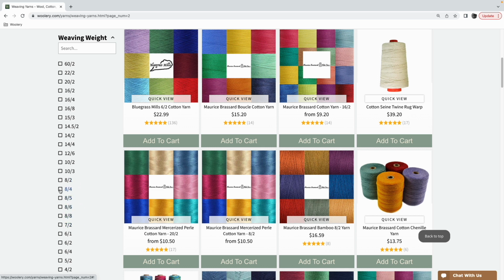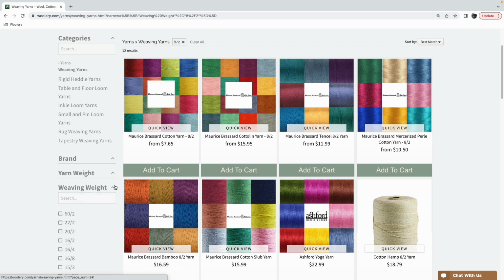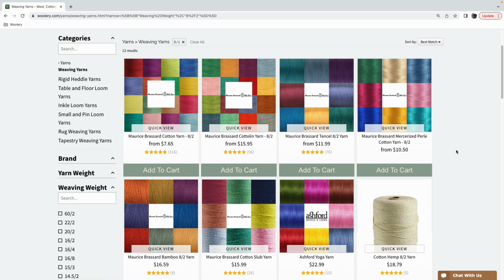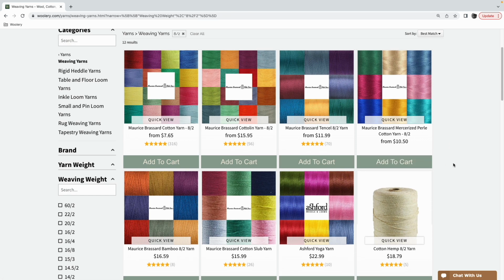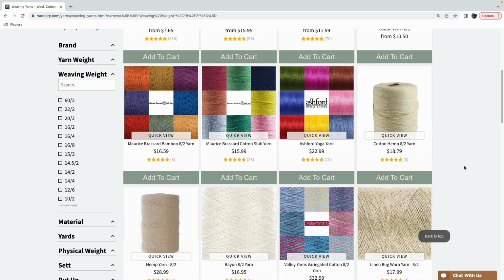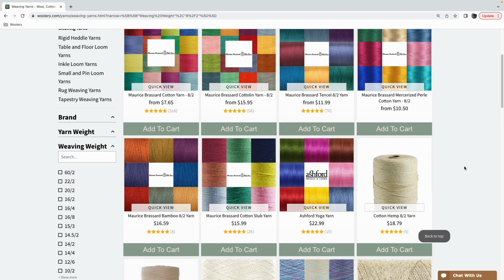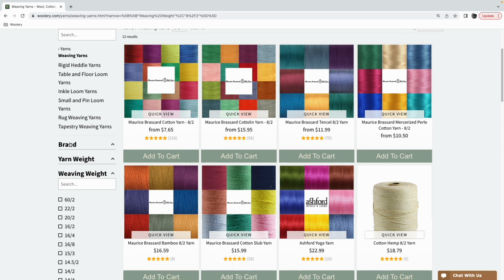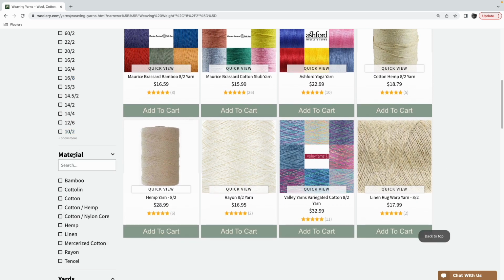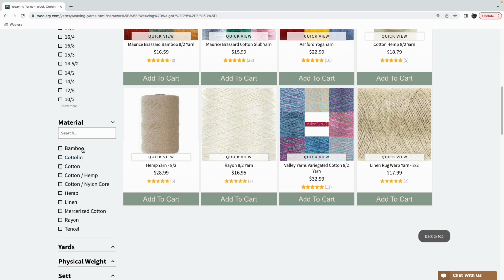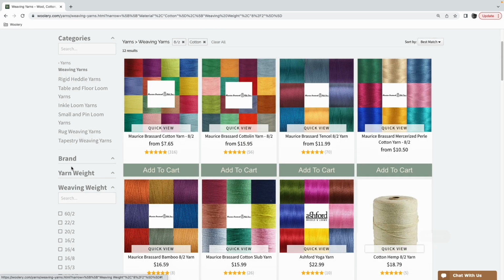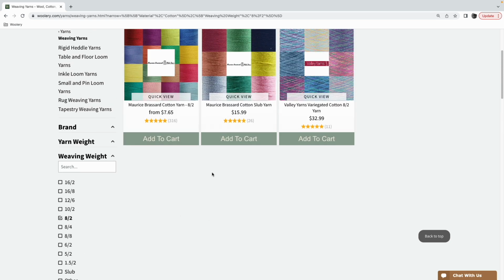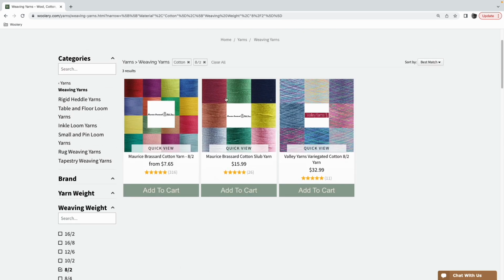Let's click on 8-2. So if you click on 8-2, it's going to bring up all the 8-2 weaving yarns that we have, and there are 12 results. And you can filter through those. Now, if you want to get a little bit more specific than just the weight, you can go down here to material, and it'll have all of these options that you can pick from. So say you're wanting cotton. You click on cotton, and then it'll pull up cotton 8-2 weaving yarn. And it's as simple as that.